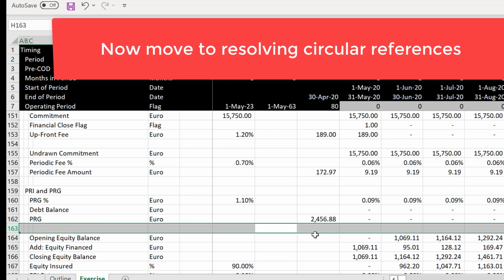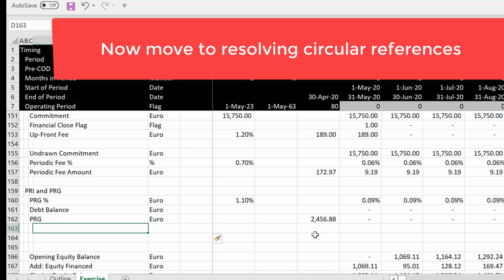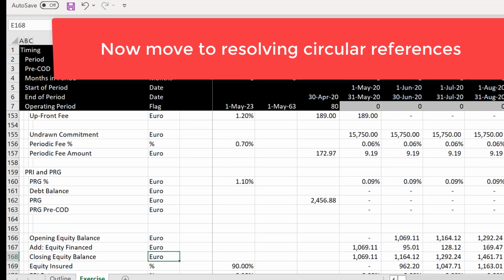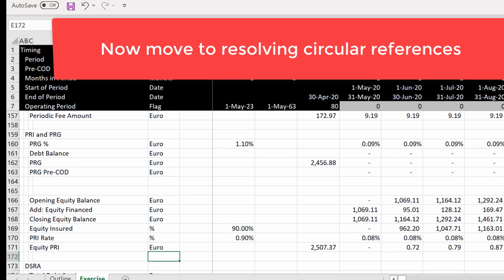And then we'll put PRG post-COD. Okay, and we'll put this one, this multiplied by the pre-COD flag. Okay, and then we'll put, where's that? And then maybe I'll just put this post-COD too, right?